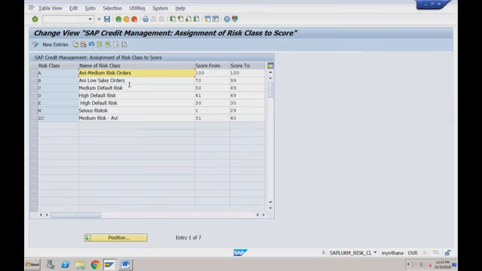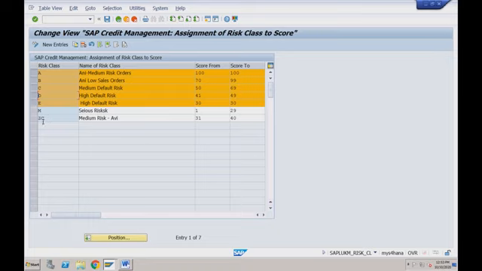So in order to categorize these customers, we need to create the risk classes. Normally SAP pre-delivers A, B, C, D, and E. I think M and Z are created by someone who is practicing. Don't worry about the score because we are not talking about the scores at all. Score is an advanced functionality, but just concentrate on class and name. A is no risk or very low risk. B is low risk, C is medium risk, D is high, and E is very high.